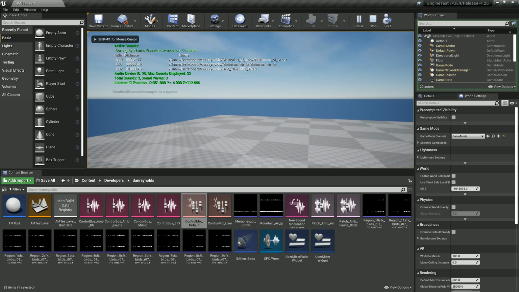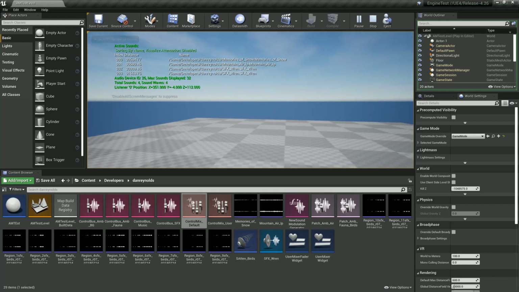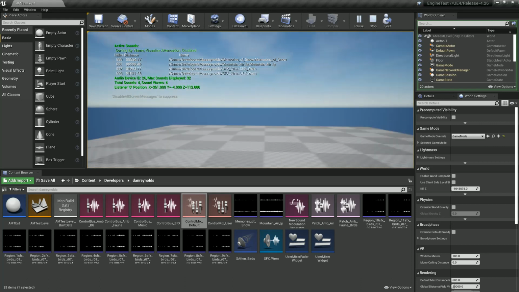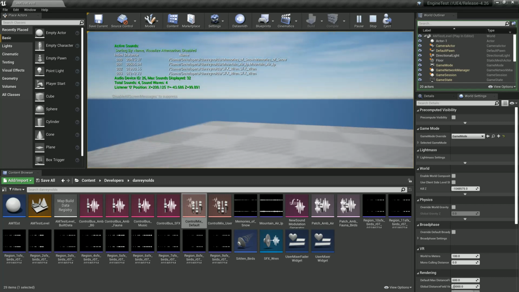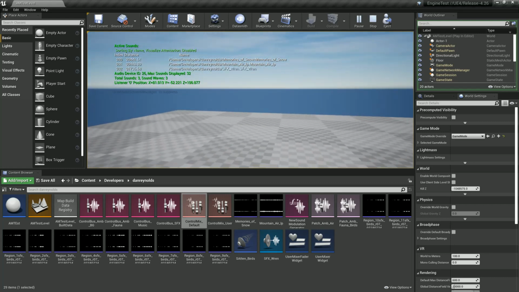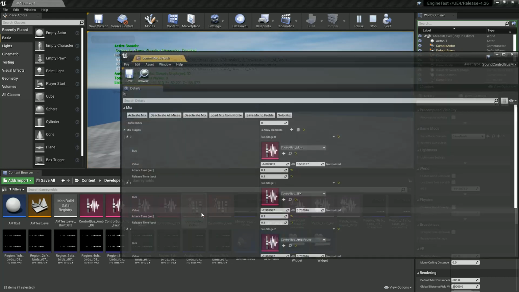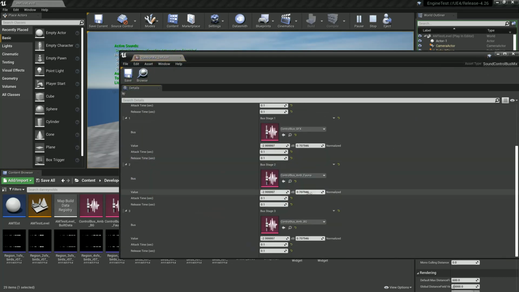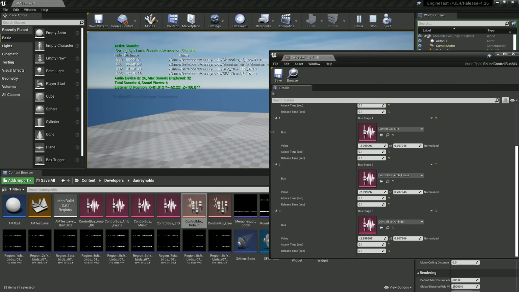There we go. Alright, so I've got some cheesy music. I've got some mountain ambience. I've got some birds. The birds are 3D. Alright. If I go to default mix, I can control each individual one during PIE, which is cool.